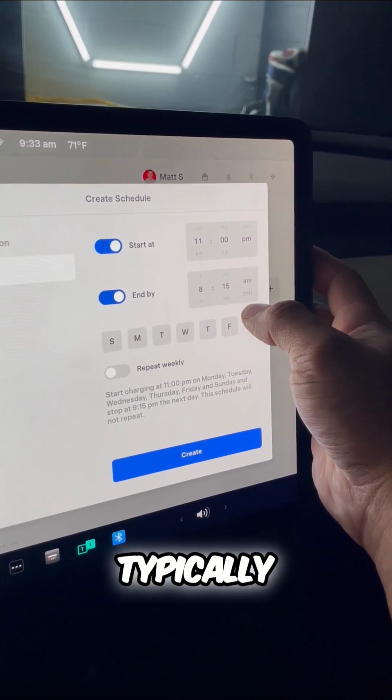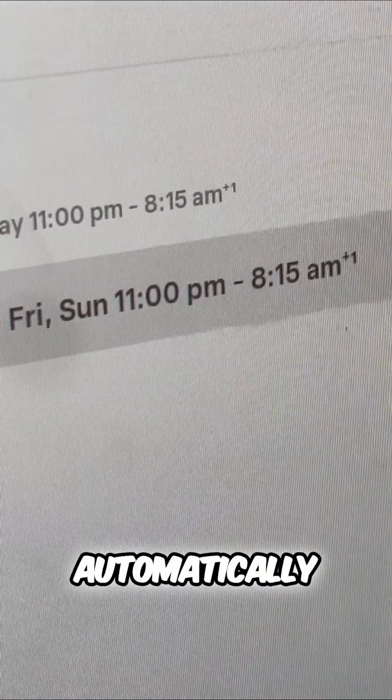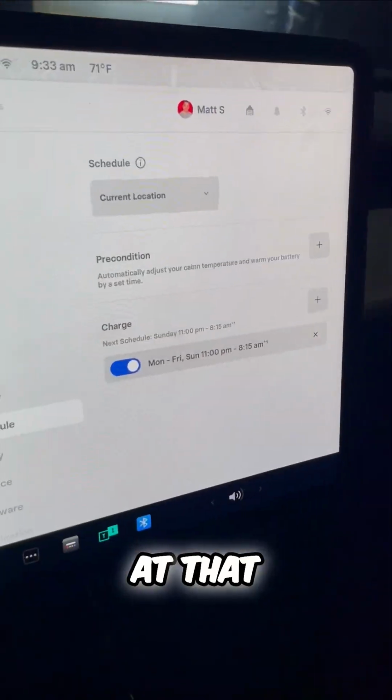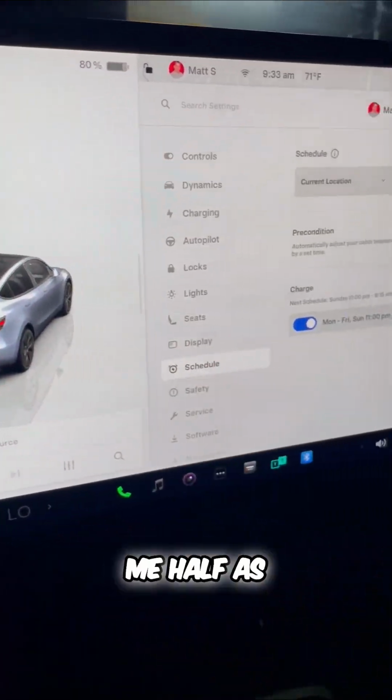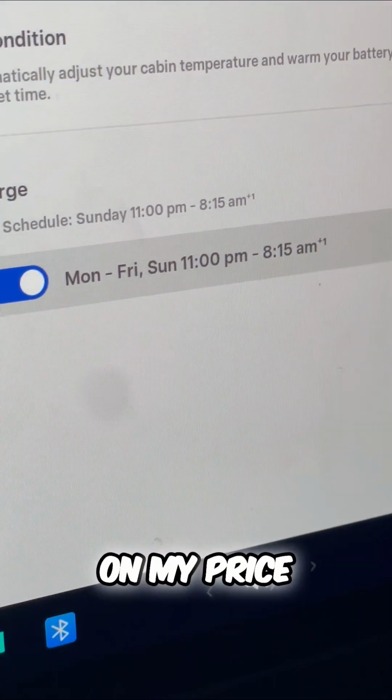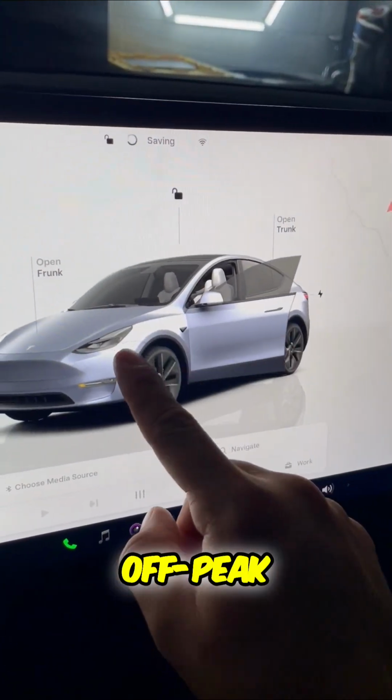So this is typically overnight, and let me tell you how much I save. So now my Tesla automatically starts charging only at that preset time. In my area, my electricity company offers me half as much on my price for electricity as an incentive to charge during those off-peak hours.